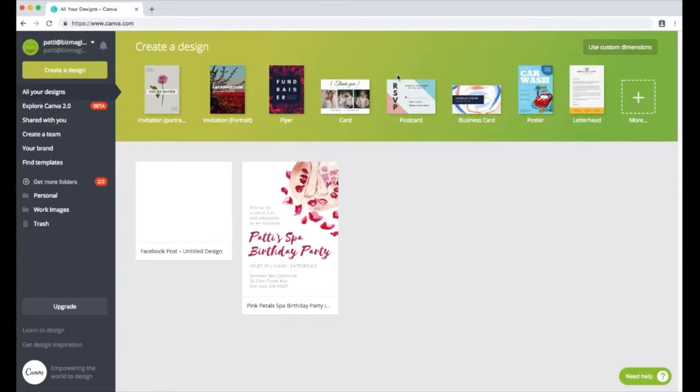When you first sign up, it'll have you choose what you're here for, but we're going to skip all of that. You can just follow the instructions. So this is what it looks like after you've created at least one design and you first log in. You see right here are some options for templates, and down here is where all of your designs are.